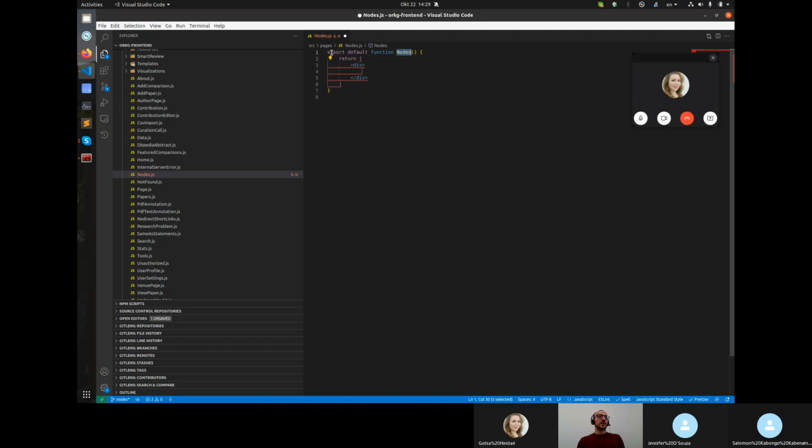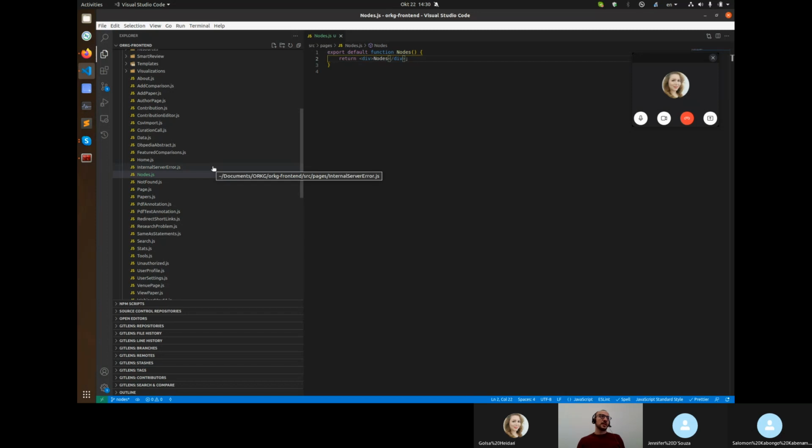Okay. To create a new component in React, you can just define a function, and then you put a return inside this function. This return is basically what you want to print in the interface. I will just type here nodes. So here I defined my component or my page. It's called nodes. Now I want to define where the user can find this page.